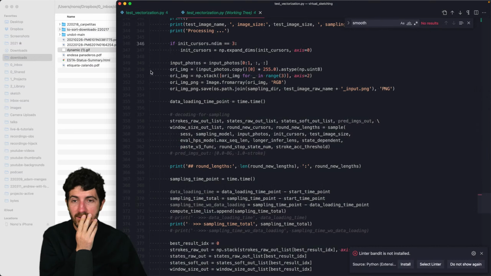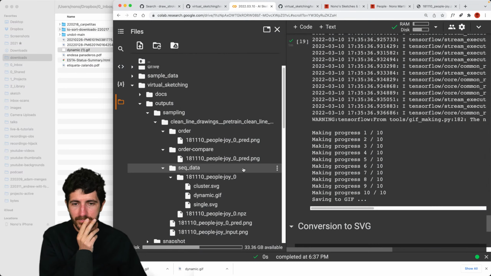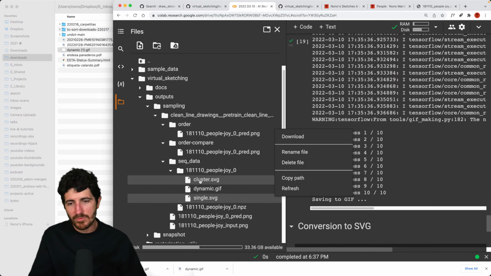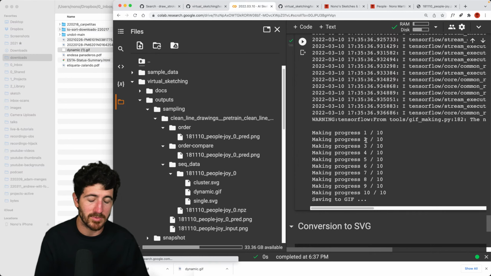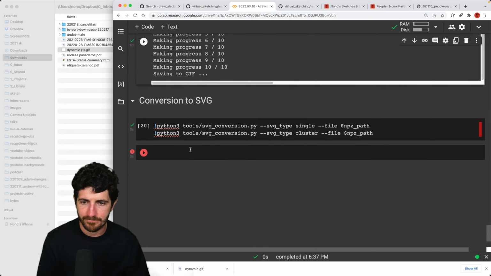So let's take a look at the code as well. Let's download the SVGs. And another thing I want to automate is the renaming of these files. This is probably something super fast. Let's do that. I want to rename.